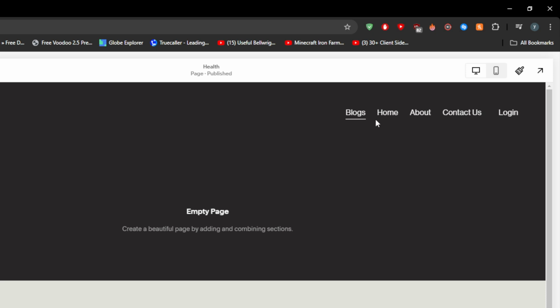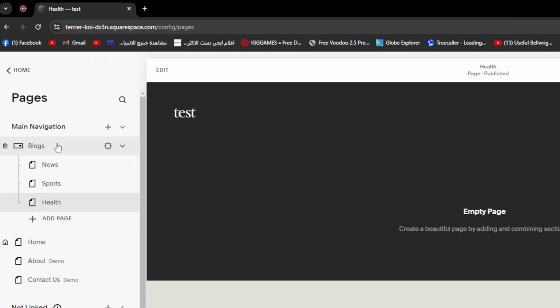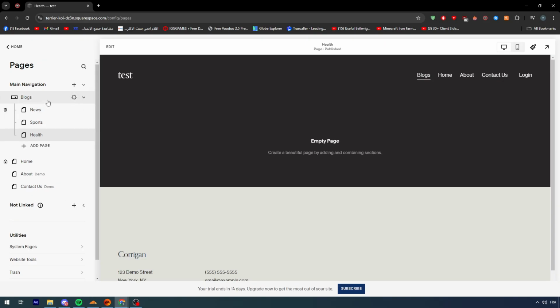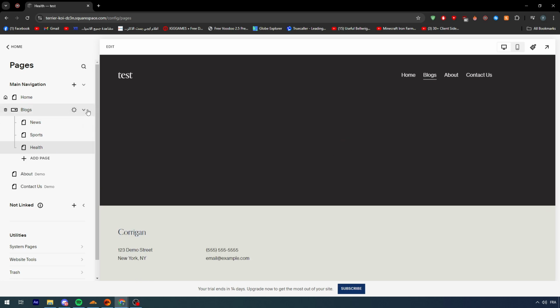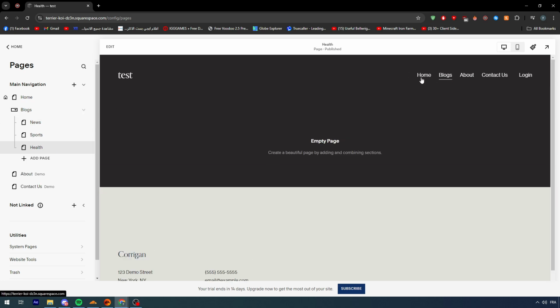Now blogs is before home, which is something not pretty. So let's go here, simply click on it and drag it. Let's drag it here and perfect. So just like that, we have moved blogs and made it after home. And just like that, you can edit the options and make your navigation menu much better and much more functional.